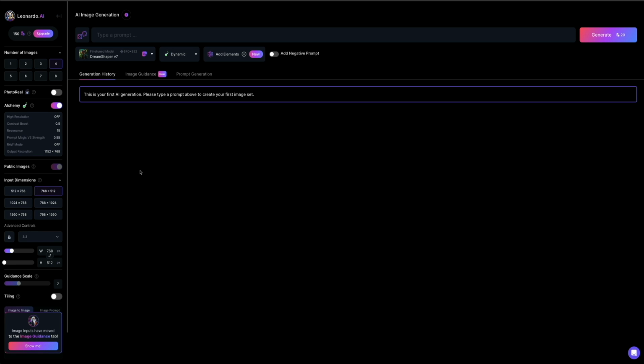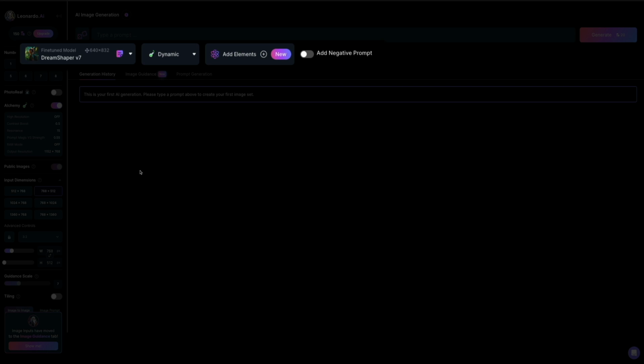Then below that we have some parameters and settings that you can tweak to change the overall style of your prompt. Starting on the left, there's the model selector. This lets you change the model being used to create the image.